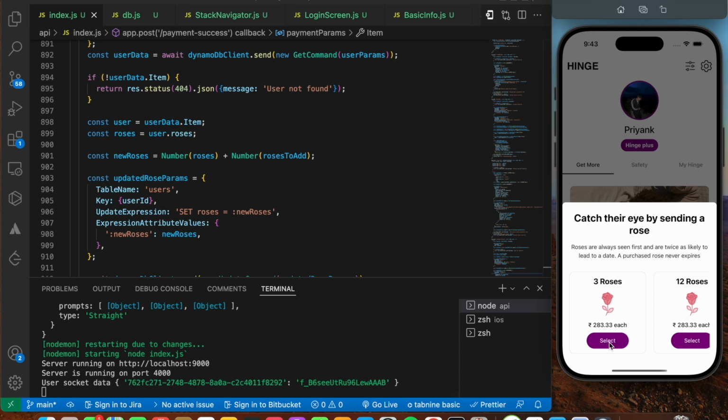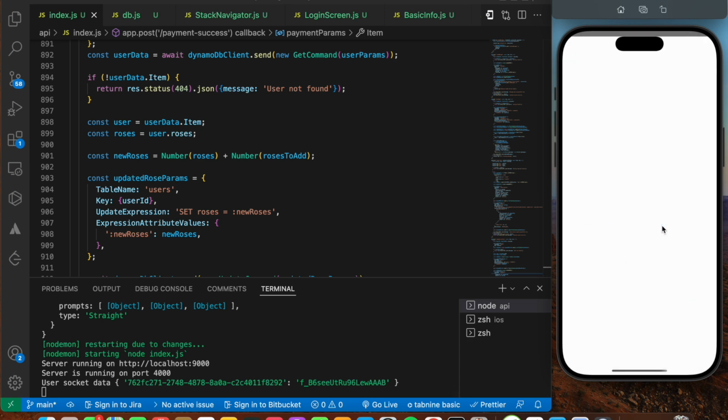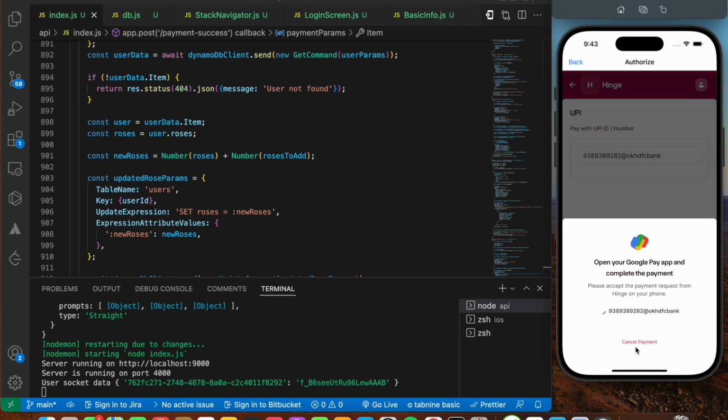I'm just going to say 3 roses and buying 3. Okay, so as you can see, it's implementing the payment part. Let's press on UPI. Let's enter a number, and here I'm going to say add OKHDFC Bank and then continue.